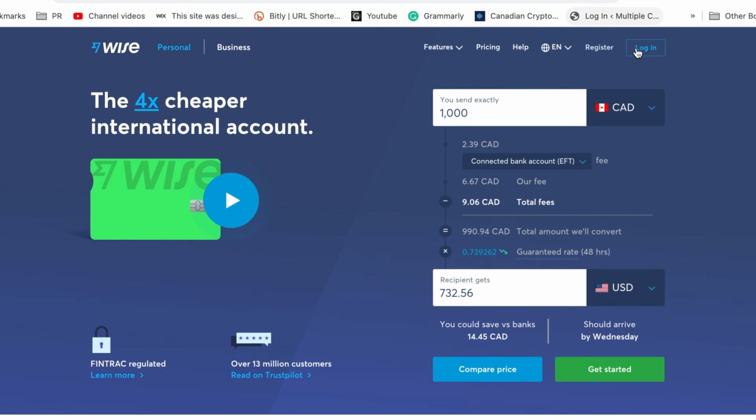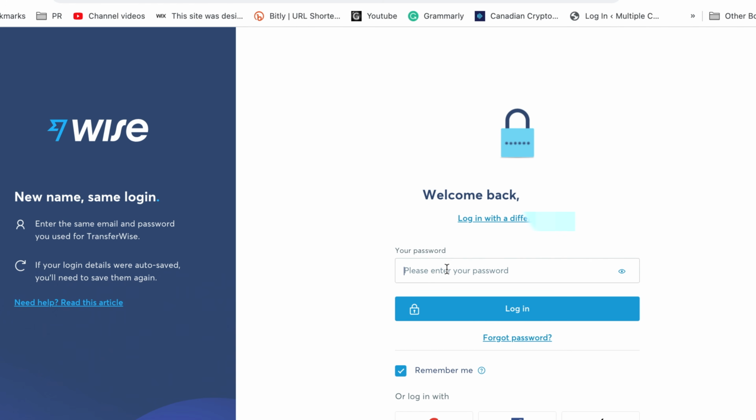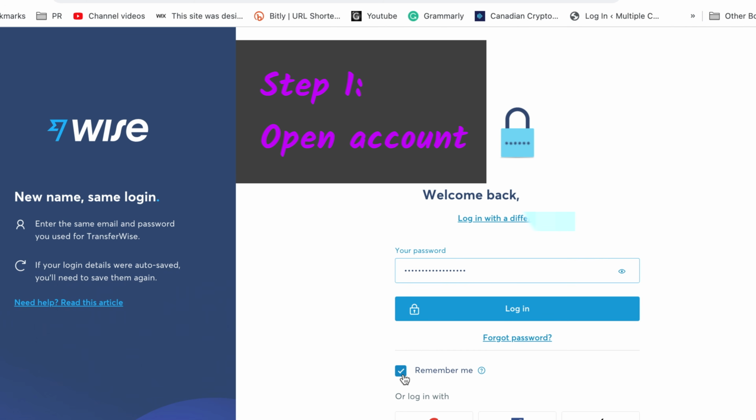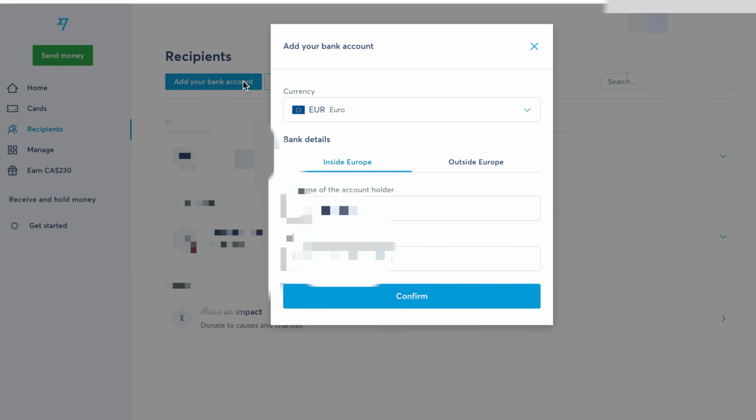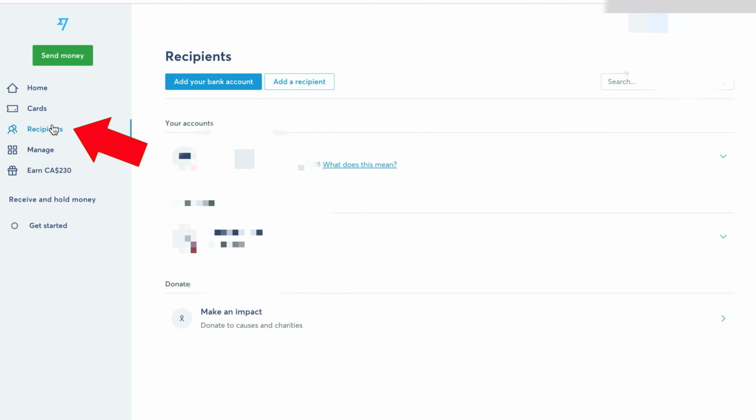So here I am logging into my account because I already have one, and I enter my password and security code. So if you don't have an account with Wise yet, the first thing you need to set up is your account. So first things first, in case you're new with Wise, one of the first things that you will have to set up is your bank account, because you will need to tell Wise where you want the money to be transferred to. So here under recipients, you can add bank accounts.